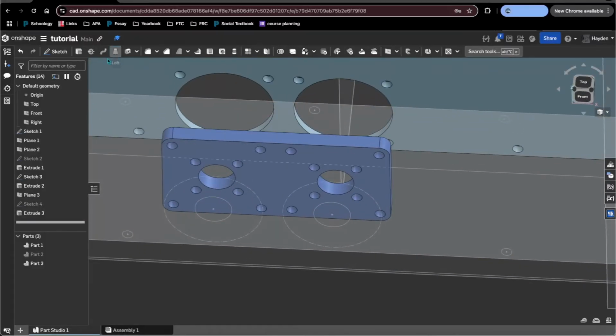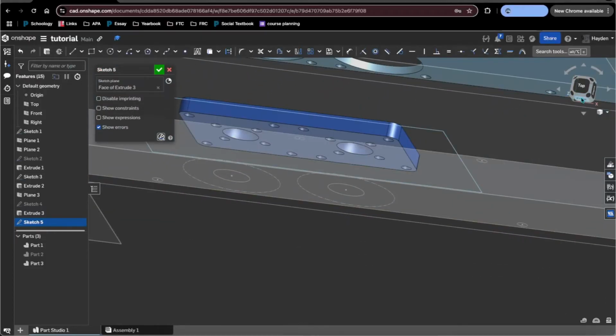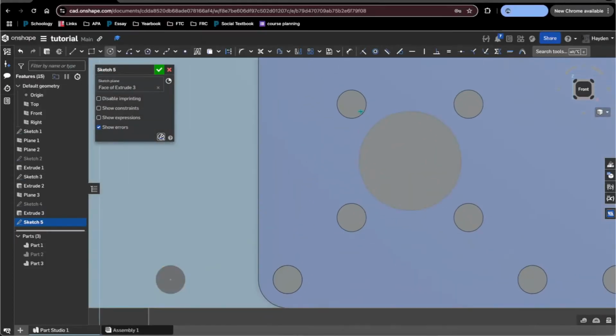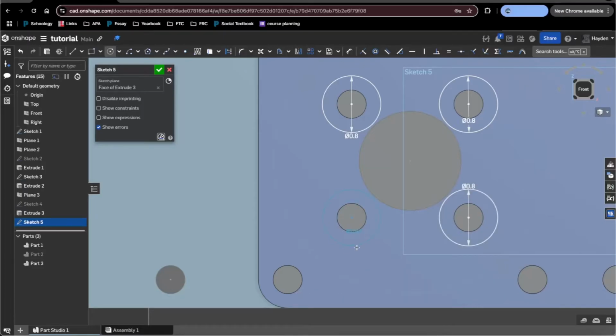What we're going to do now is create another sketch on this plane here. And then we're going to create a circle on each one of these screw holes. Set that to be 0.8 centimeter diameter. I will fast forward this just to make your lives easier.